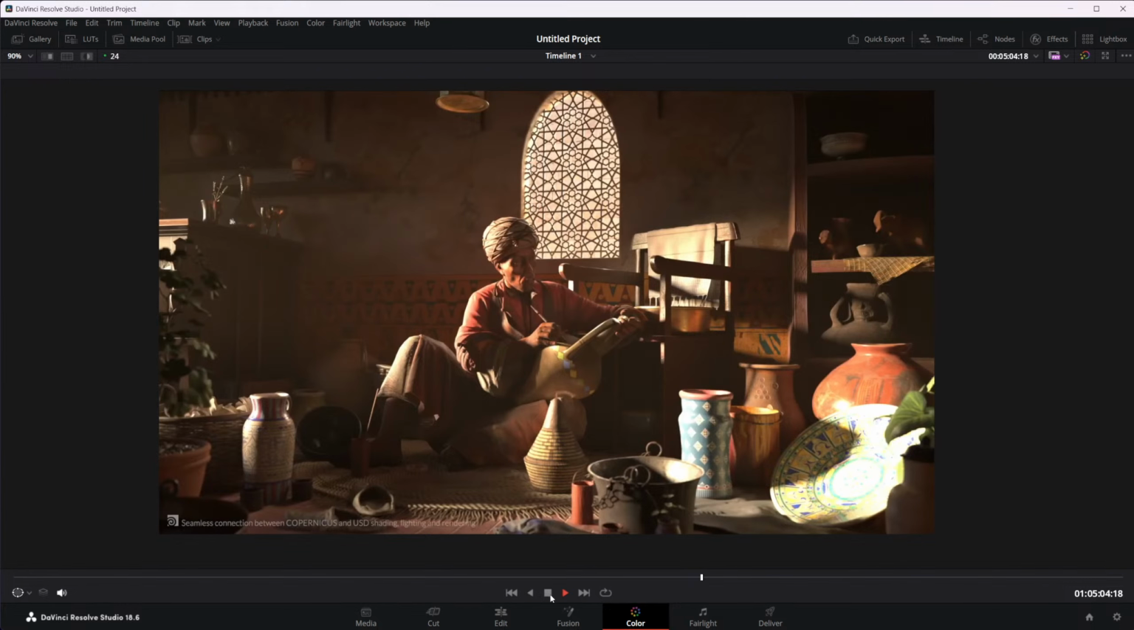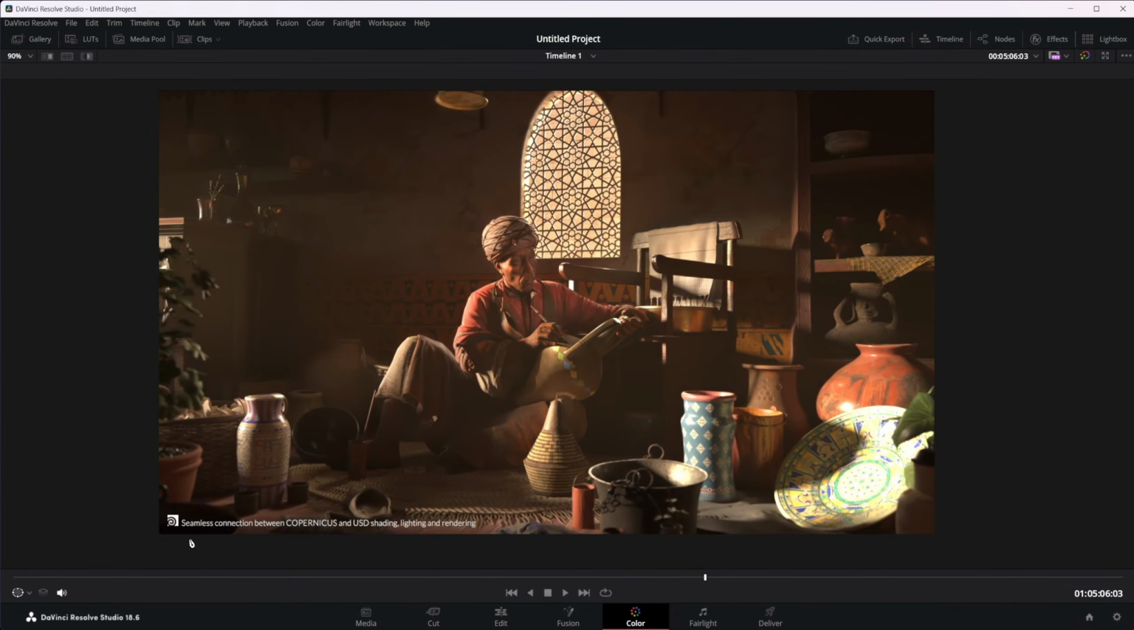Looks pretty cool here, like the little rustedness. And then this says seamless connection between Copernicus and USD shading, lighting, and rendering. So I'm guessing that everything you're seeing inside of this render right here is made inside of Copernicus as far as textures go, which if that is the case, wow, because there's a lot of different textures and patterns here, on the bowls and stuff, and that'd be super sweet to see inside of Houdini. End of the video. Okay, yeah, so we'll take a look at that here in a bit.